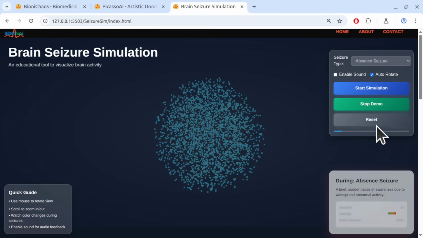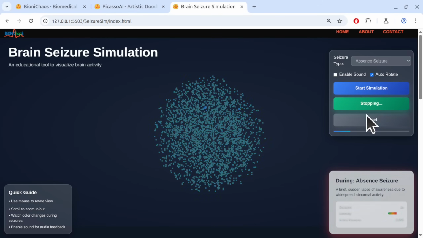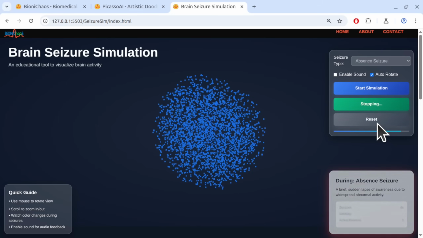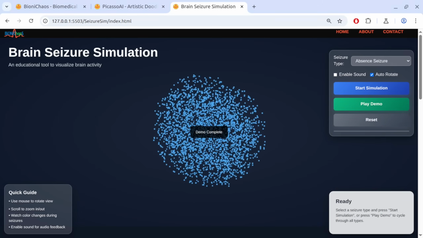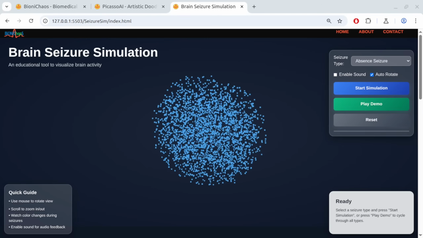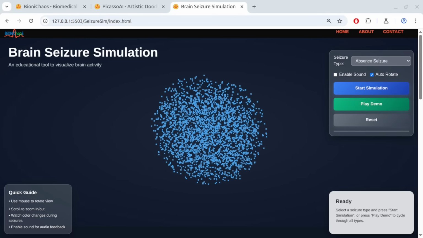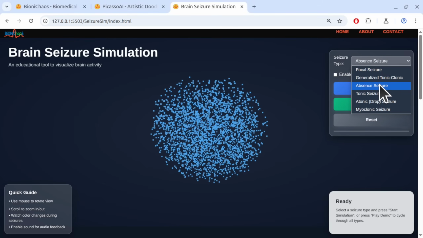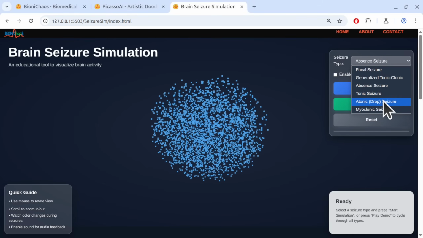Well, yeah, that's right. The stop demo takes a long time, not sure why. It seems to be slow in stopping the demo. That could be a minor glitch in the simulation, or maybe it needs to complete a full cycle before stopping. It's taking a bit longer than usual to respond to the stop command.